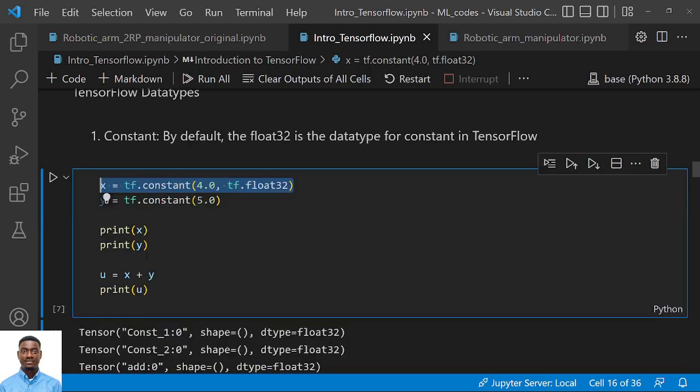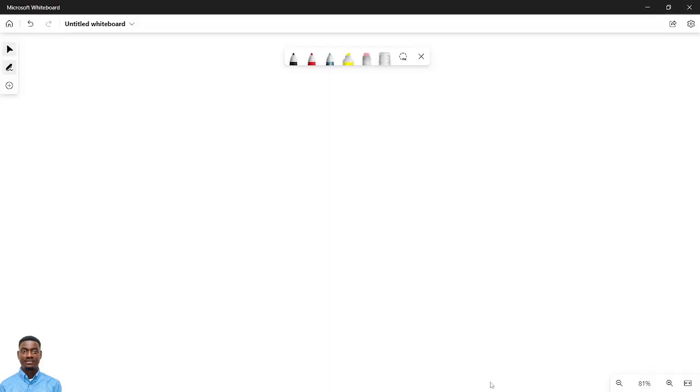So like we said before, if I say print x, print y, nothing is going to happen because print x, print y does not run this tensor. I need to run the tensor in a TensorFlow session. So what I'm doing here again is to create a computational graph. When we say we are creating a computational graph, we're saying that at the other end we saw x as a tensor, tf.constant.